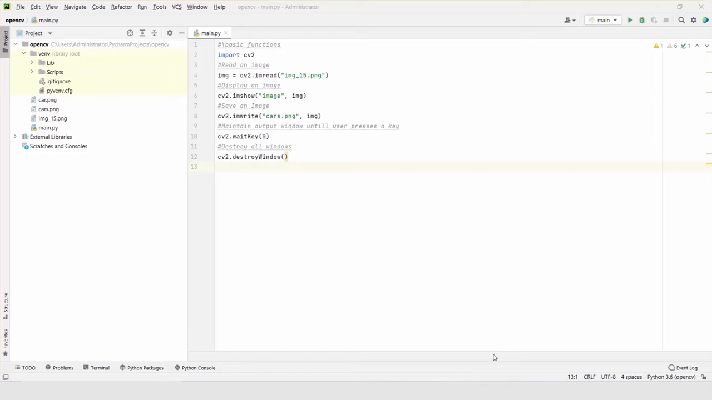Then we have cv2.waitKey, so that the displayed image remains on the screen until you press any key on the system. Most of the time we will press the cross button at the upper right corner so that the screen closes. And then cv2.destroyAllWindows destroys all other windows if they are open after you have done programming with the OpenCV interface.